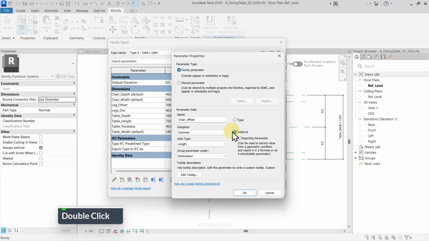And make sure all of these parameters are instance parameters. That is also important, which I forgot to mention. So make sure these are instance parameters.